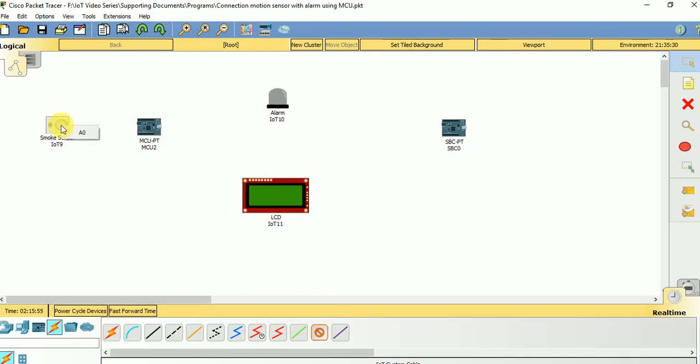When I click on the smoke sensor, it shows that this is analog. Because it is analog, I will connect it with the analog input. I may get the data in digital also. The D shows digital and the A shows analog. When I click on the alarm, it is digital, so I will connect it to any digital port on the microcontroller, and so on. I may connect the LCD with D1.